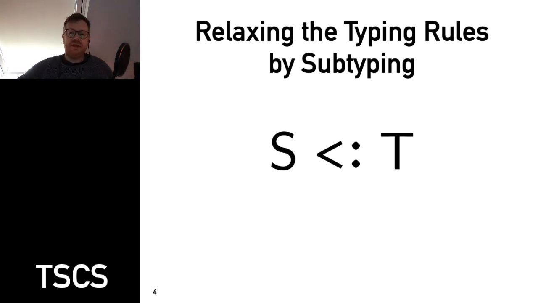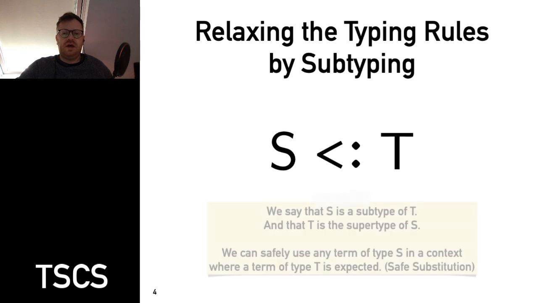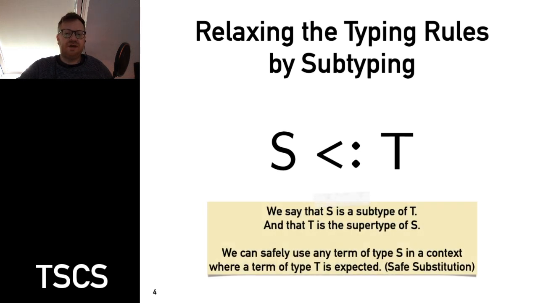Well, the idea is now that we relax the typing rules by a thing called subtyping. We define types that also match the upper types, and for this we need a new relation, and this is this subtyping relation that we have here. So we say that S is a subtype of T, and T is a so-called supertype of S. And that means we can safely use any term of the type S in a context where a term of type T is expected. And this is the principle of safe substitution. This is quite central.